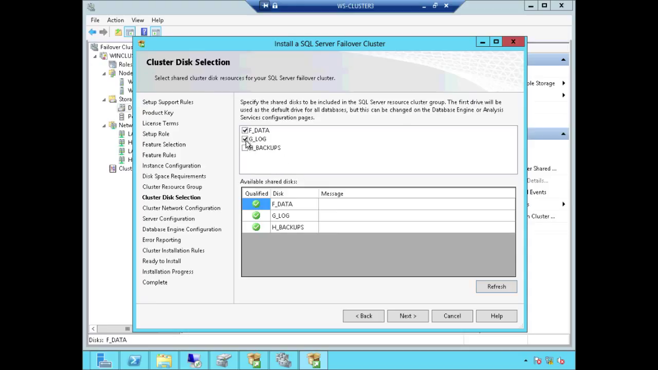I'm going to select all three. So these cluster drives will be dedicated for that particular cluster resource group. Be careful with this, because if you intend to use multiple cluster drives, you can't just remove them out of the clustered resource group, especially if you have system databases and user databases on those cluster drives. I'll click next.